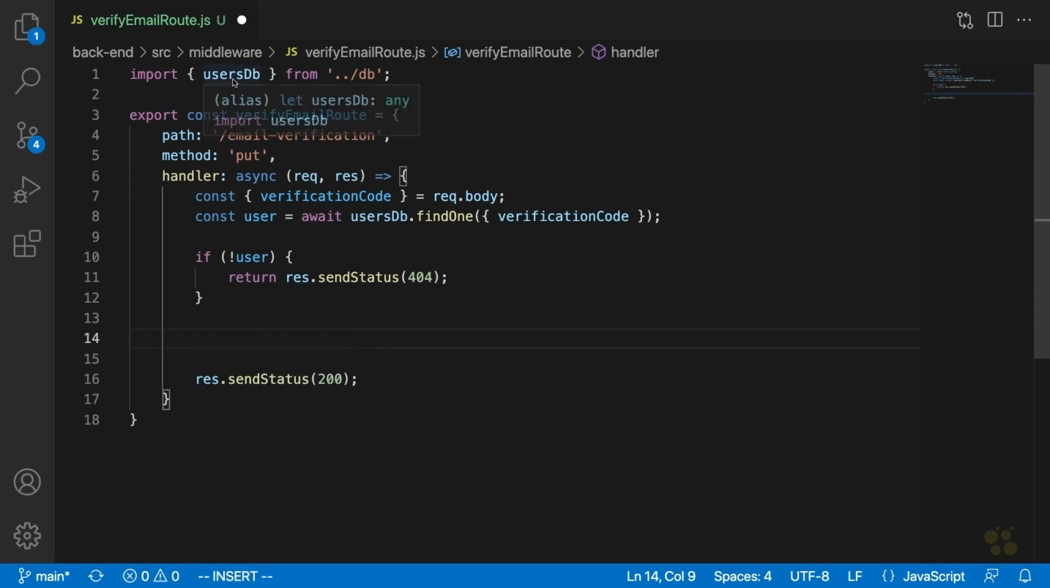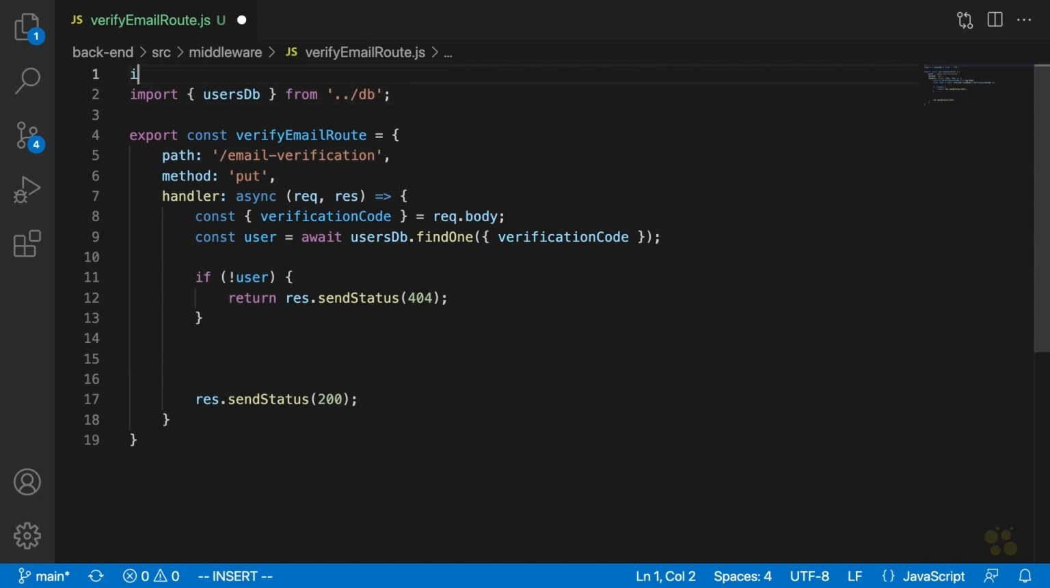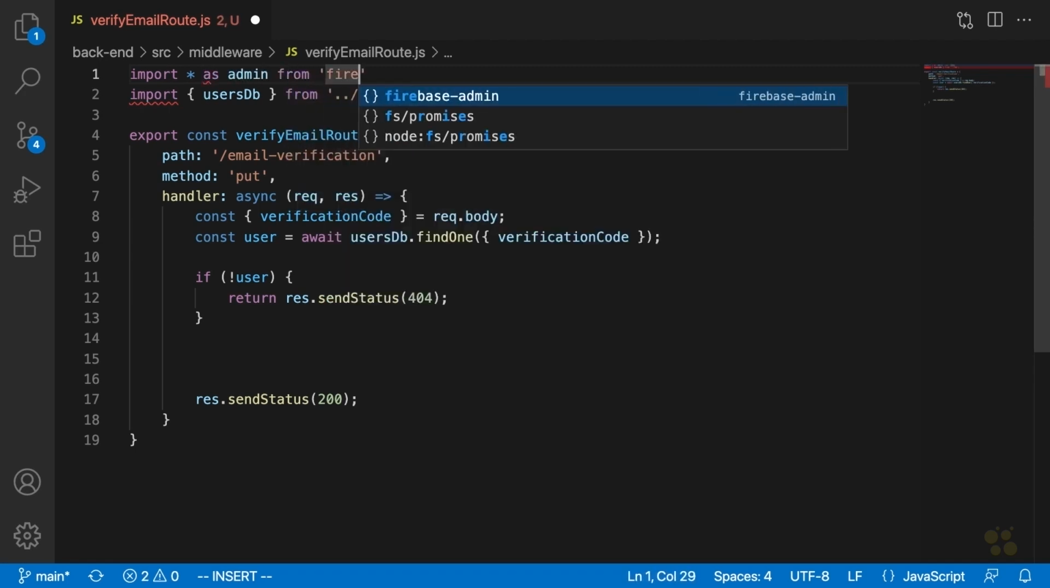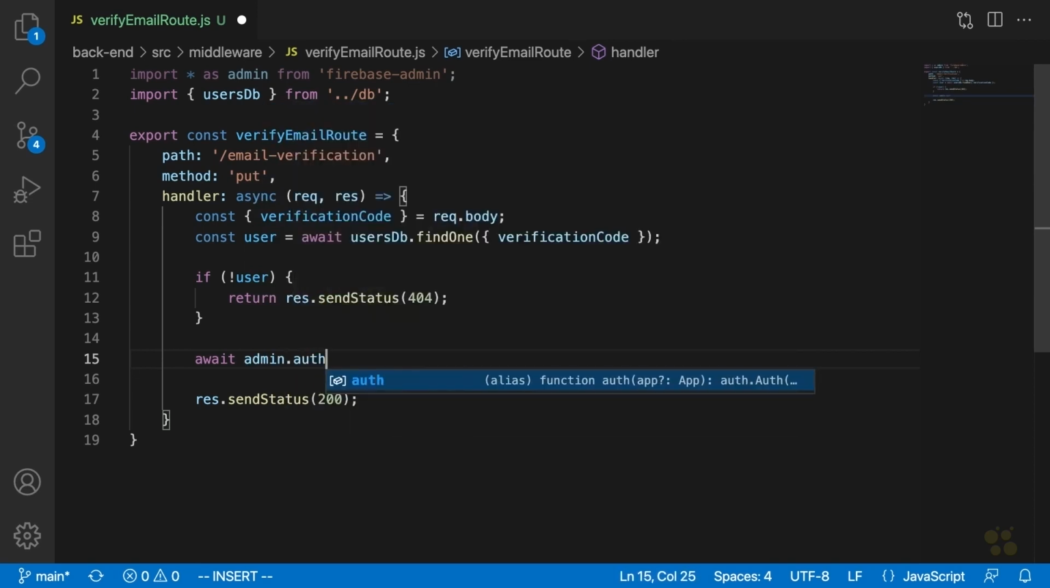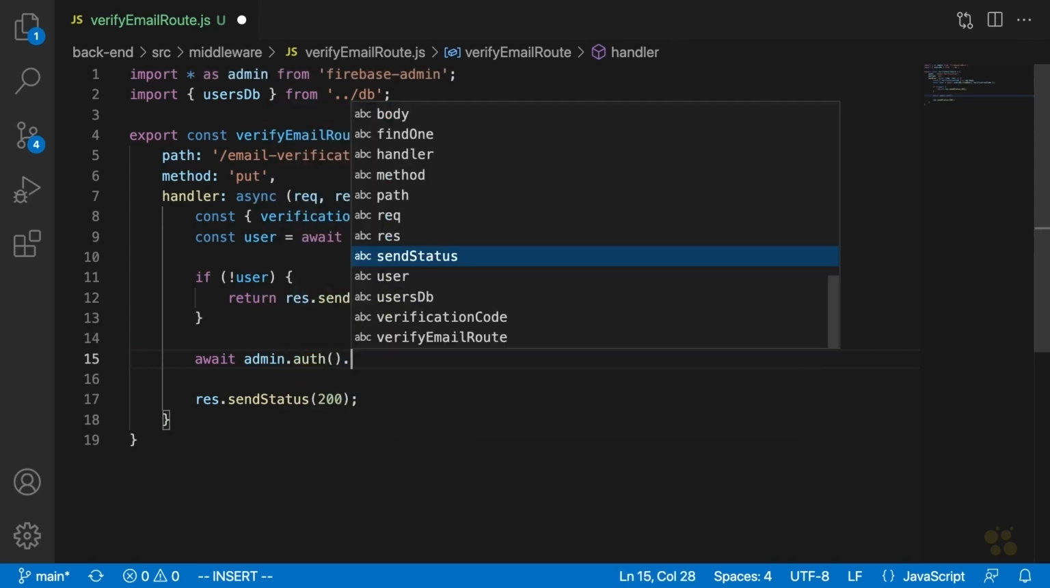Now, in between here and there, we're going to need to update our user in Firebase auth to show that their email is now verified. The way that's going to work is we're going to need the user's ID and Firebase auth. First of all, we can get Firebase admin by saying import all as admin from Firebase admin. And then down here, we're going to say await admin.auth. And the function that we're looking for here is the update user function.